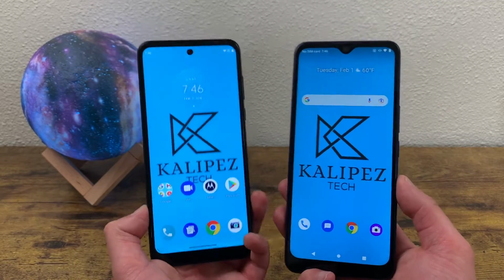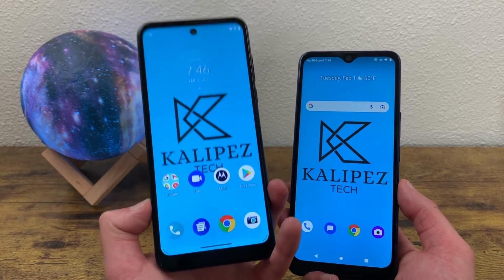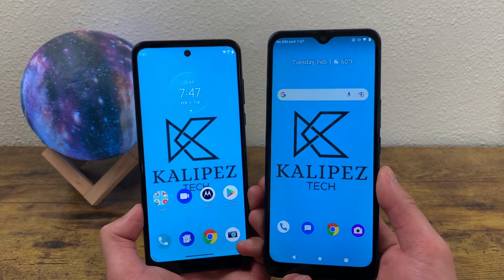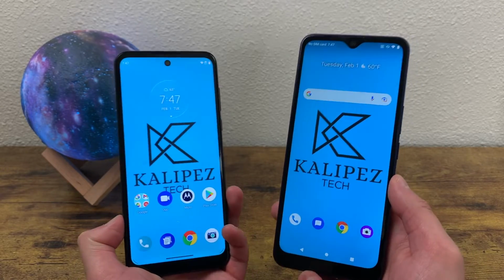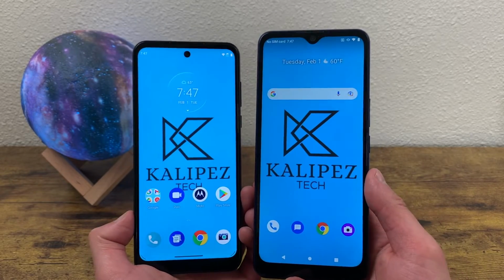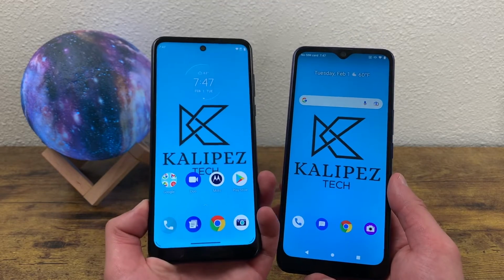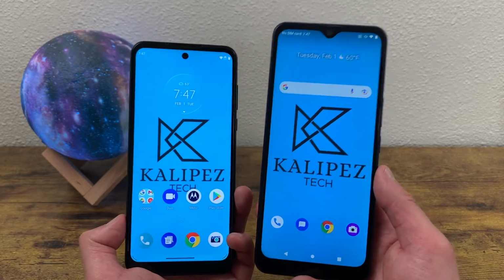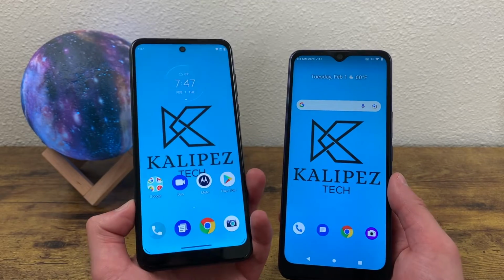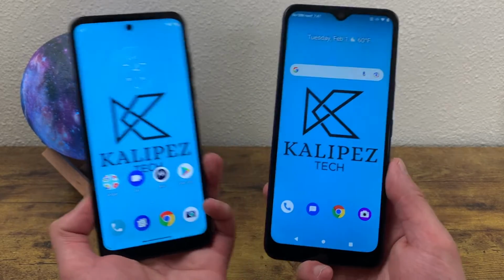Overall, I will say the Moto G Power 2022 has that advantage, but for mostly everything else, the Cricket Dream 5G is a little bit better. It has a larger display, and while I don't personally think that outweighs the quality difference with the Moto G Power 2022, it still gives us a little bit more justification in choosing the Cricket Dream 5G over the Moto G Power 2022 as far as the display is concerned.